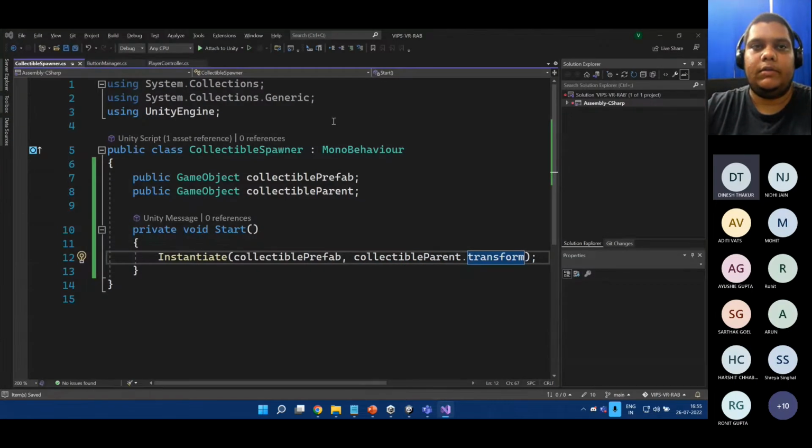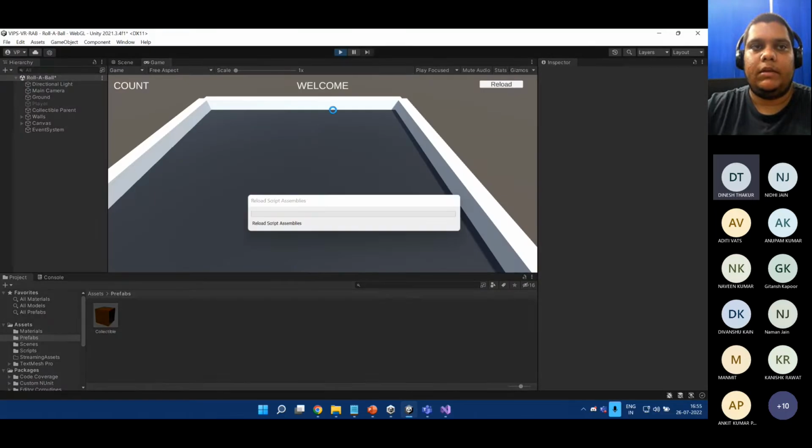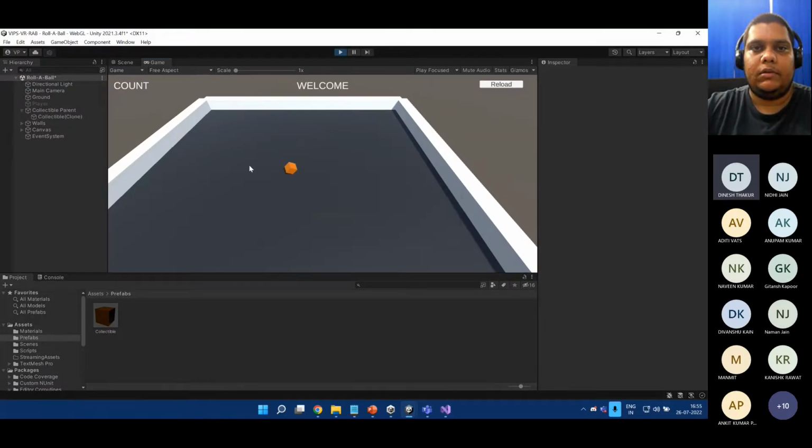And let's see how that works. When we play, it instantiates inside the collectible parent. Now what we want to basically do is figure out some way of coding a pattern, right? We can figure out a way of making it inside a pattern like a circular pattern or a star pattern or things like that. So we can figure out x, y, z positions.